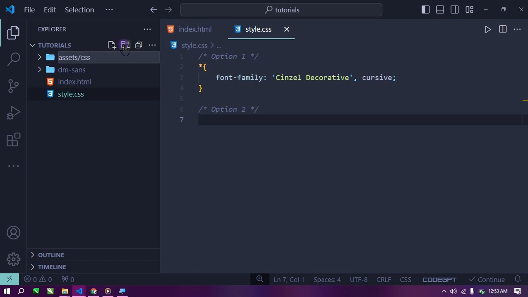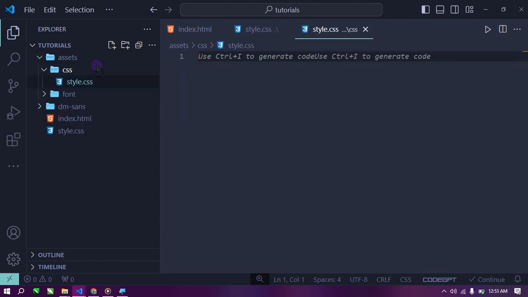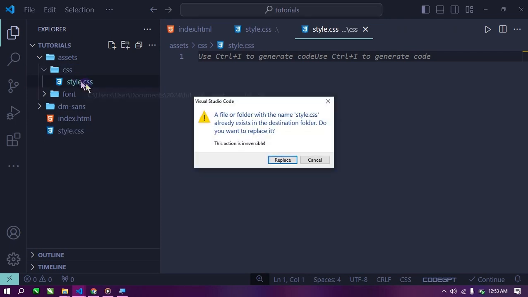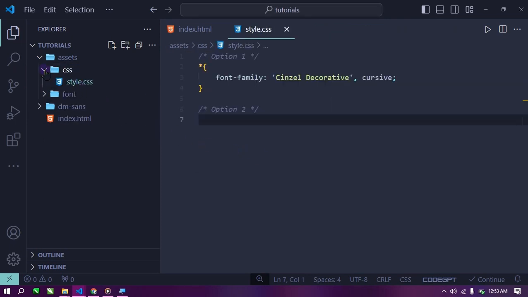I do have my CSS before. Let me just create asset / font. And then asset / CSS / yeah, we can just create style.css. Yes, that's the strategy I just showed you right now, how to create a folder and a file immediately. Replace. Now I have this structure for my project, and this is the font.